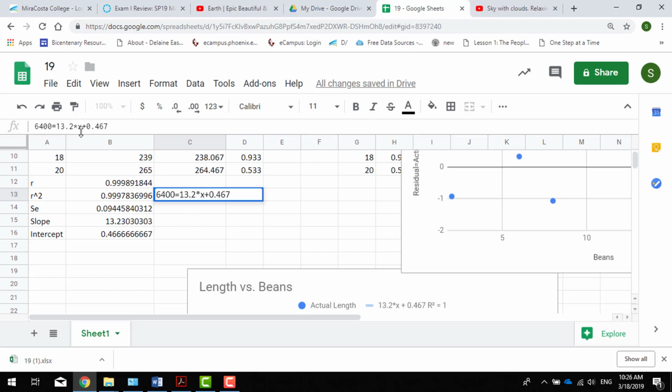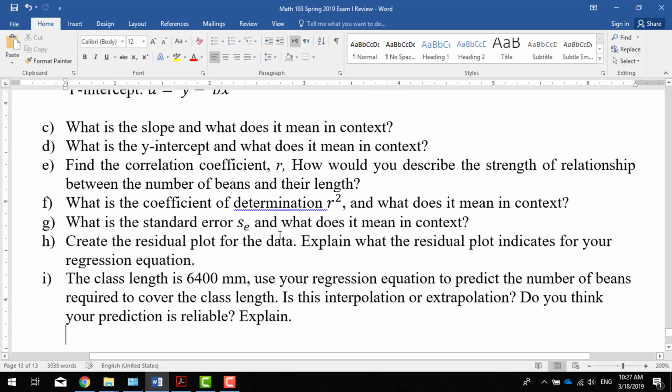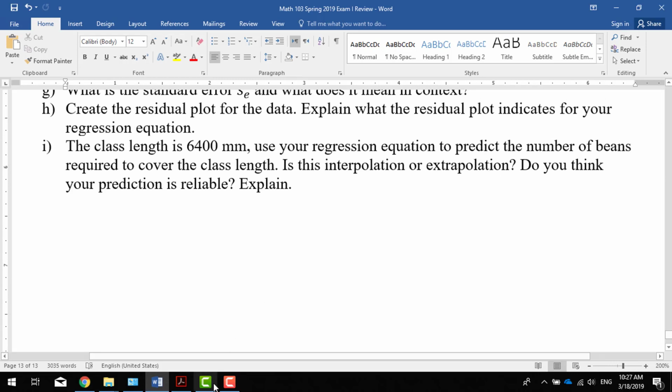We subtract 0.467 from both sides, and then we're going to divide that whole thing by 13.2. So we subtract those two and divide, and we get 484. So based on this model, it takes 484 beans to cover the length of our class. All right, hope this was helpful. Let me know if you have any questions.